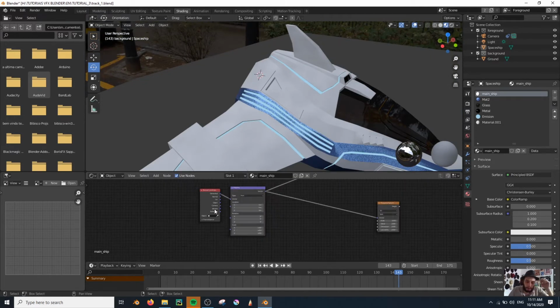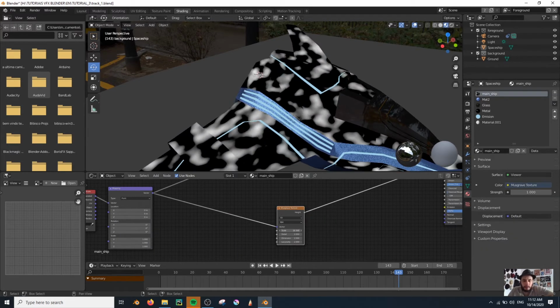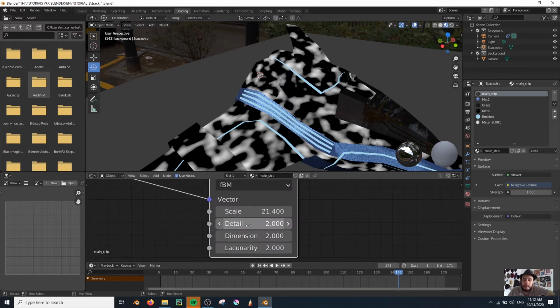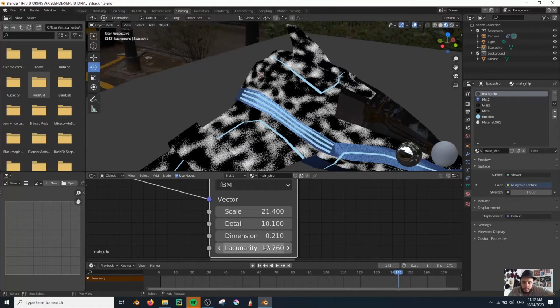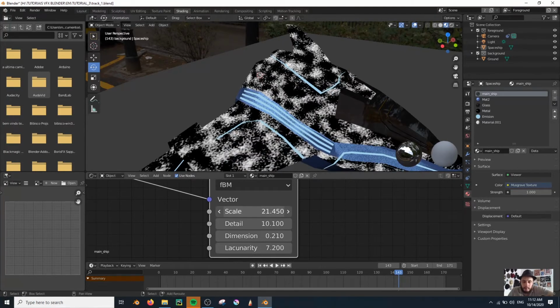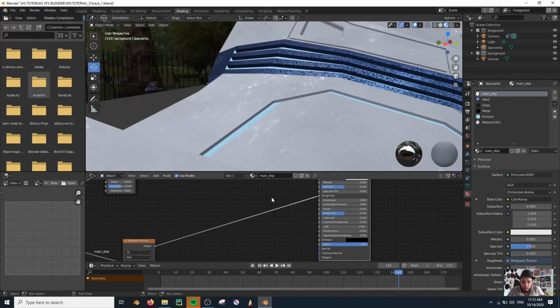Using the same combination of the texture coordinates and the mapping node, I'm going to look at it and obviously increase the scale. But the cool thing about the Musgrave texture is if you increase the detail and the lacunarity, if you fool around with the settings just right over here, the Musgrave texture kind of gets like this. That's cool. I can use something like that in the roughness. And let's see how that looks. That is way too extreme.